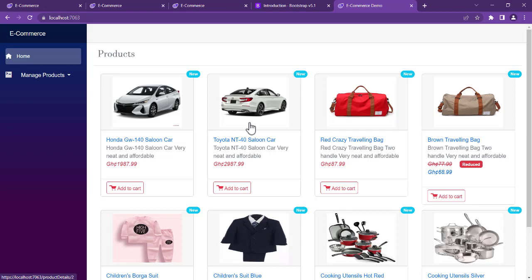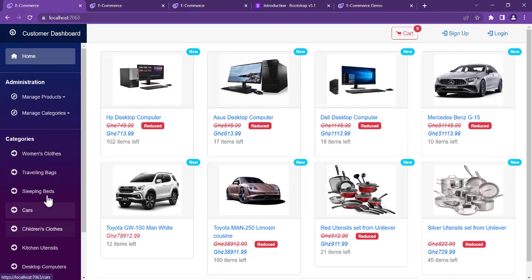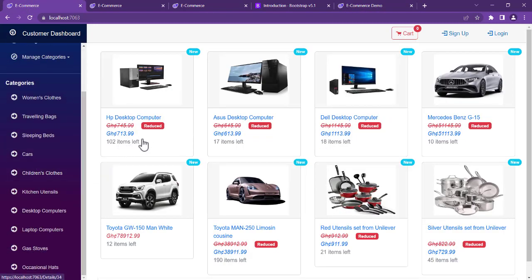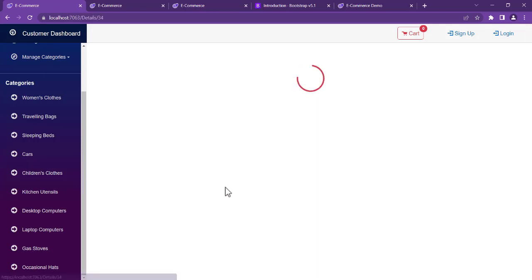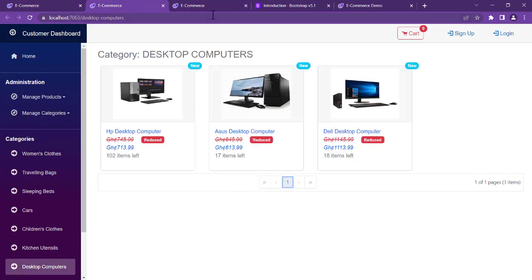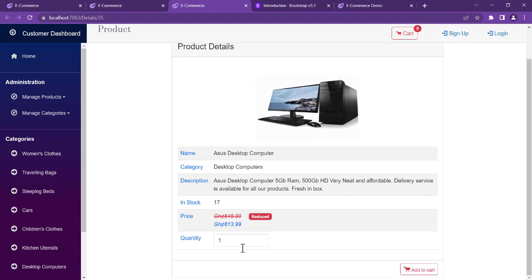Here we're going to start everything from scratch by continuing to create categories. As you can see from here, we're going to add our item left in stock. When I click on it, we have the details here. Let's go back here. Now when I click on it, you can see we're going to see the details here.